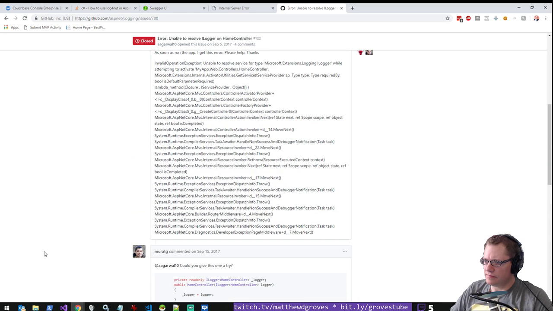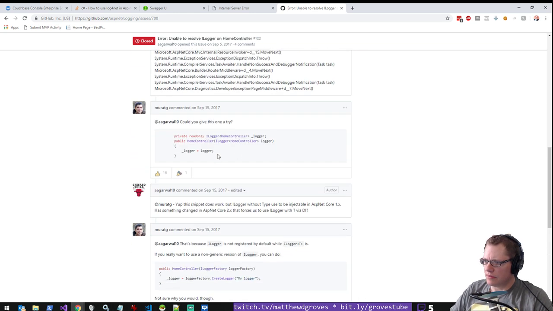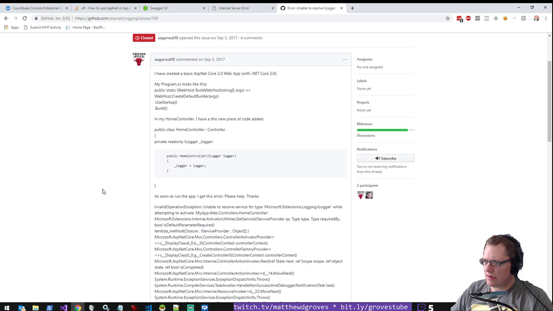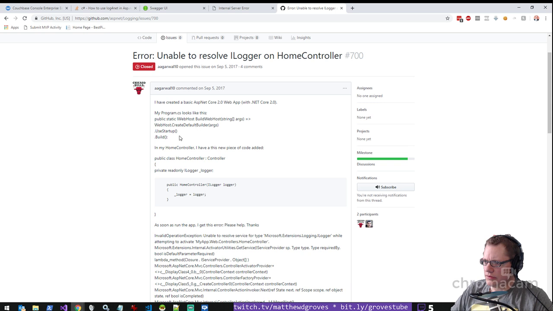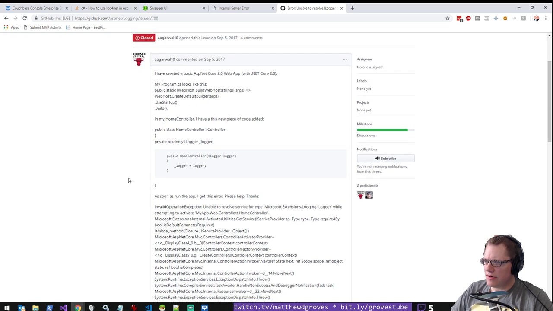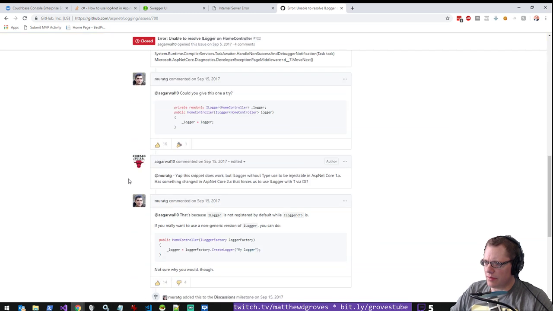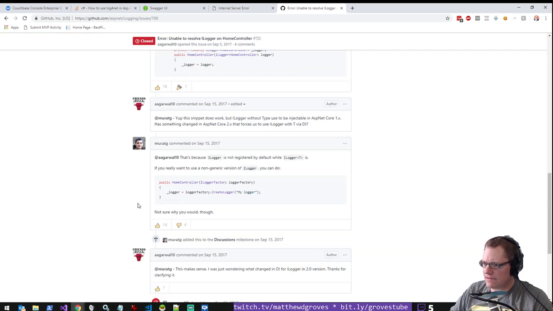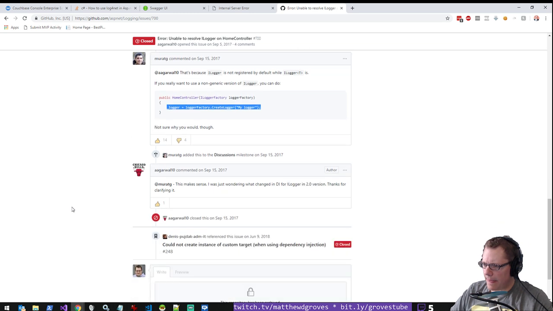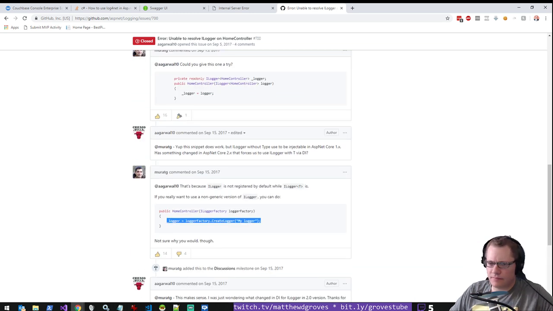Give this one a try. ILogger, home controller. Use startup build. Yeah, it seems to be very similar to what I'm doing, the error I'm getting, and the suggestion here is I tried this logger factory thing, and that wasn't working.